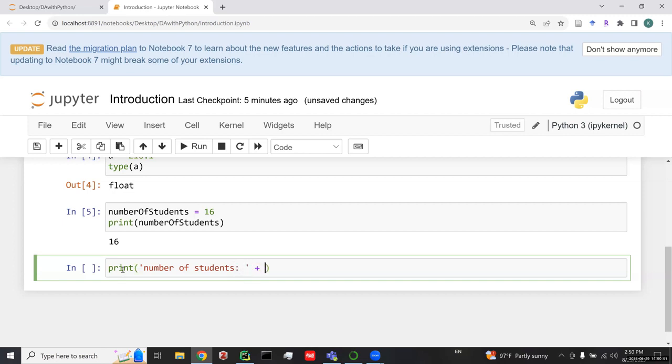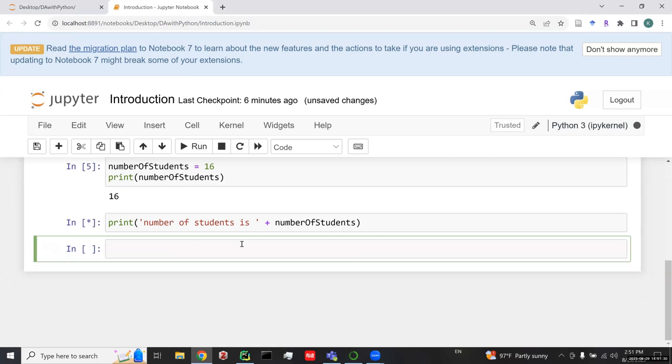And now we want to print out something else, which is the value of the variable number of students. So basically we want to print out: the number of students is 16. So now we want to print out the number of students, so that's the variable, which contains the value of 16. Now let's run this line of code.